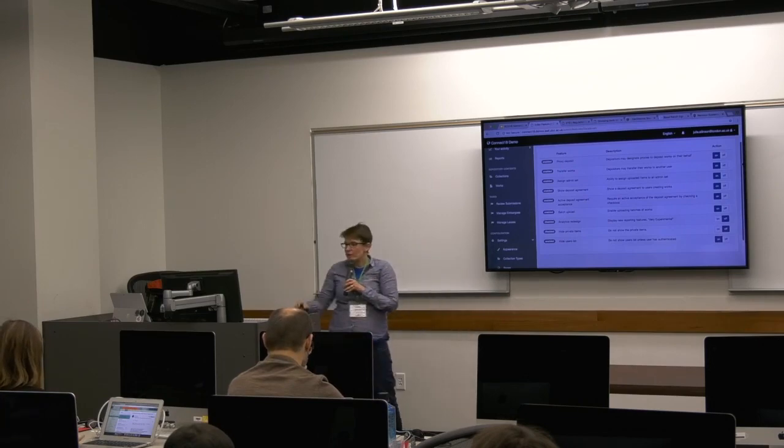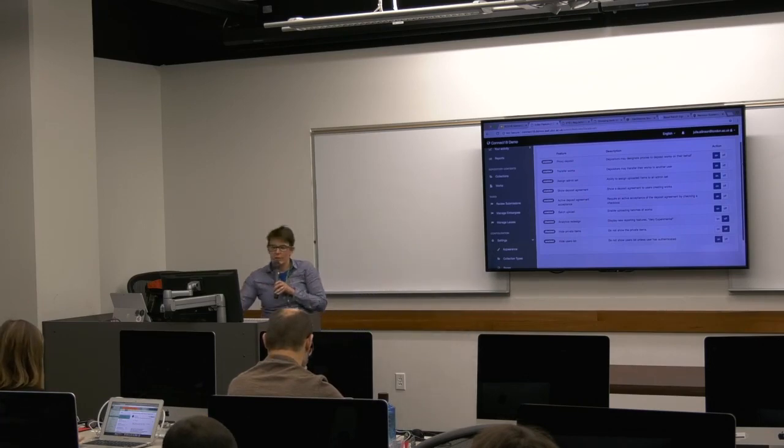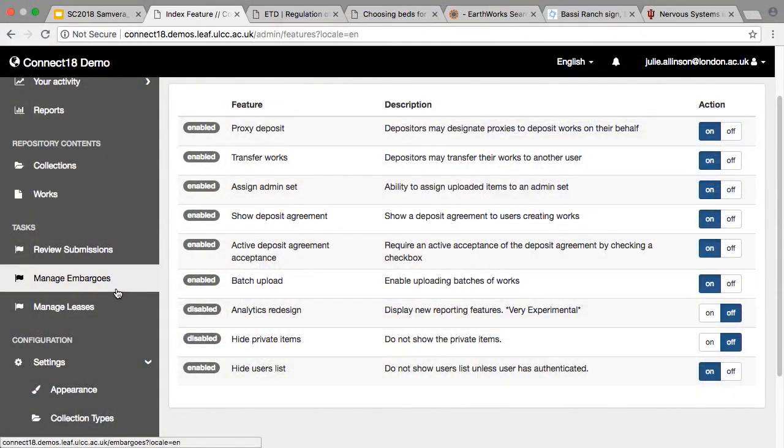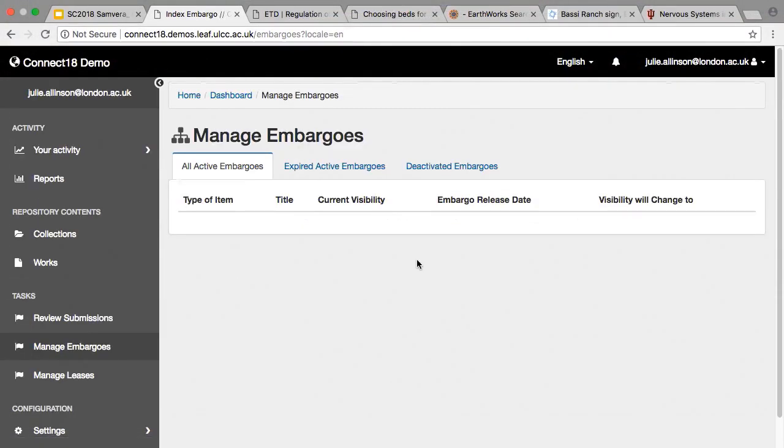And I think that's most of the main features. When you were submitting, you'll probably have seen there was the embargoes and leases feature. So there's an admin panel here where you can look at the embargoed items that are up for release, and you can manually release them.